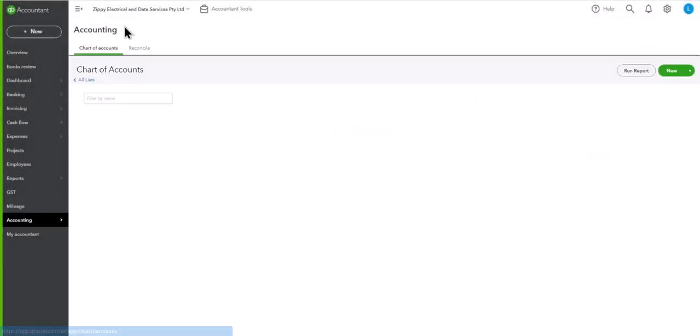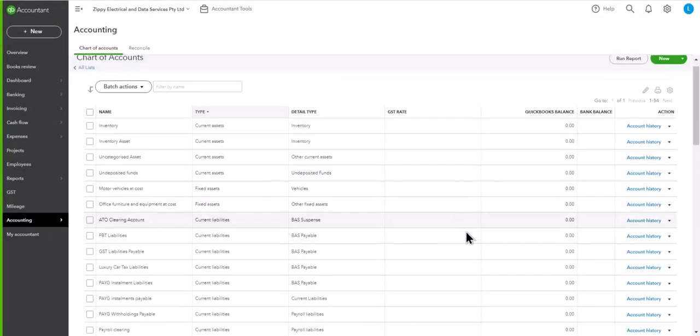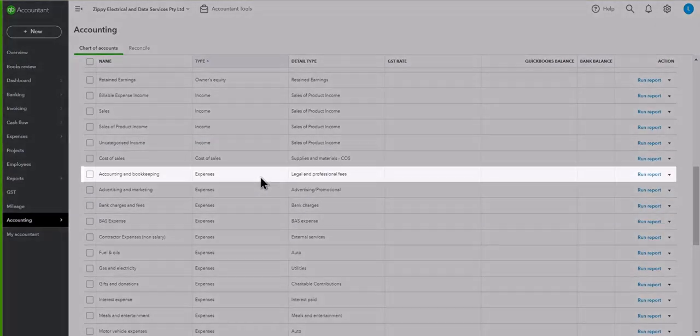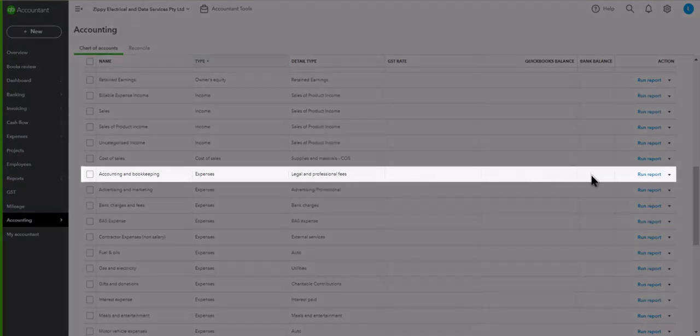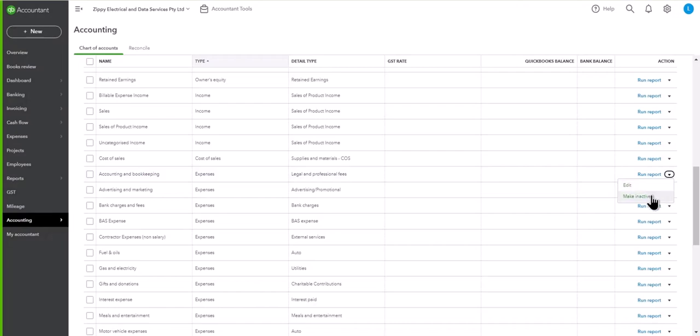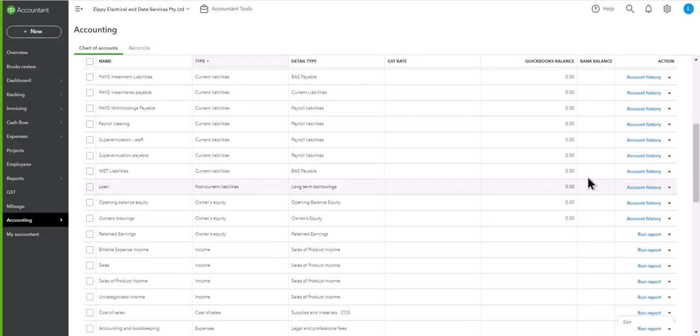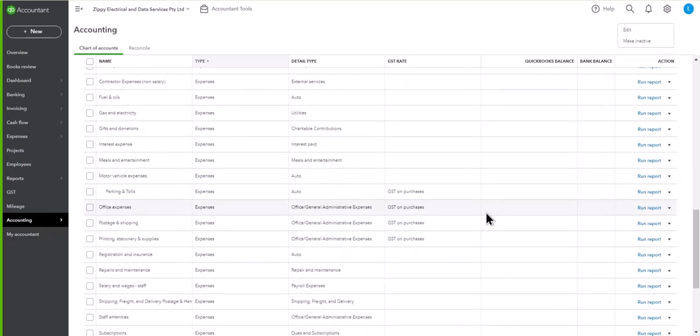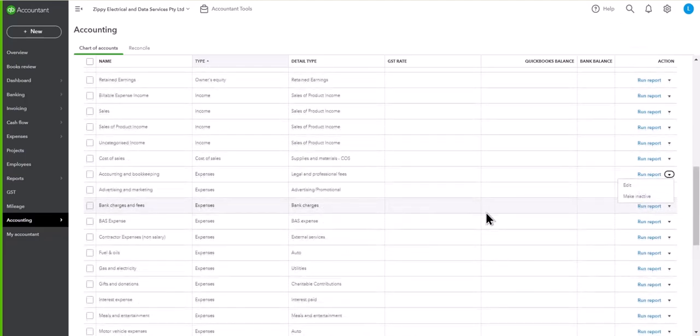Let's go back to our chart of accounts and let's scroll right down till we get to the profit and loss accounts. And let's have a look at accounting and bookkeeping. And as I scroll across, you can see I can run a report, edit, and make inactive. I do not have the option to show the account history. Okay, that's how easy it is to add in a new chart of account.